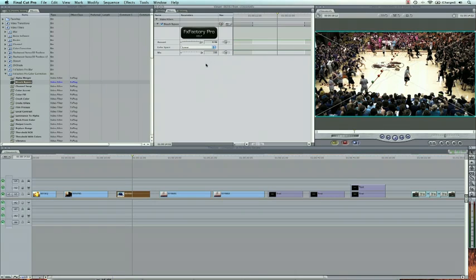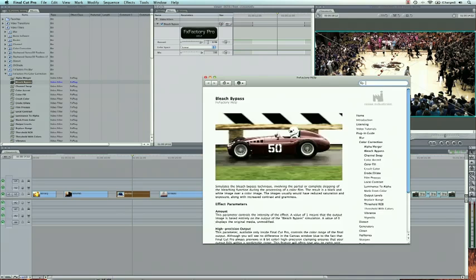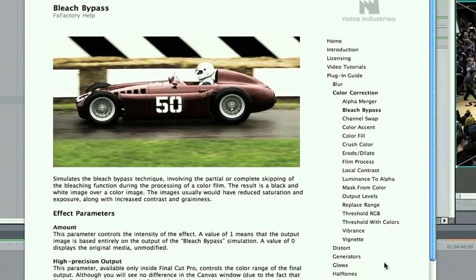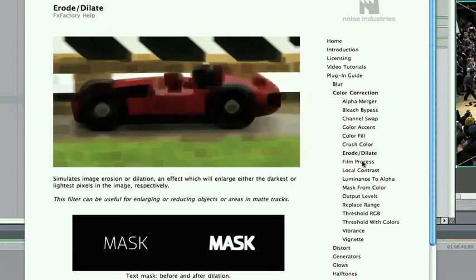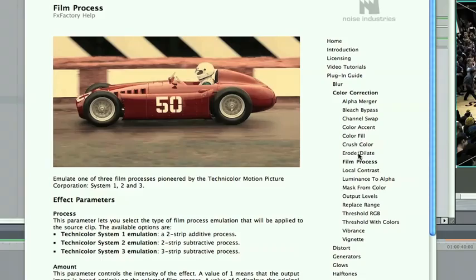And if I have any questions about the effect, I can click this. Here's an explanation of everything. It tells you how to use it. And on the side is actually a list of other ones. And it's great because you actually can click here if you see something else that looks interesting instead of going over here and finding it.